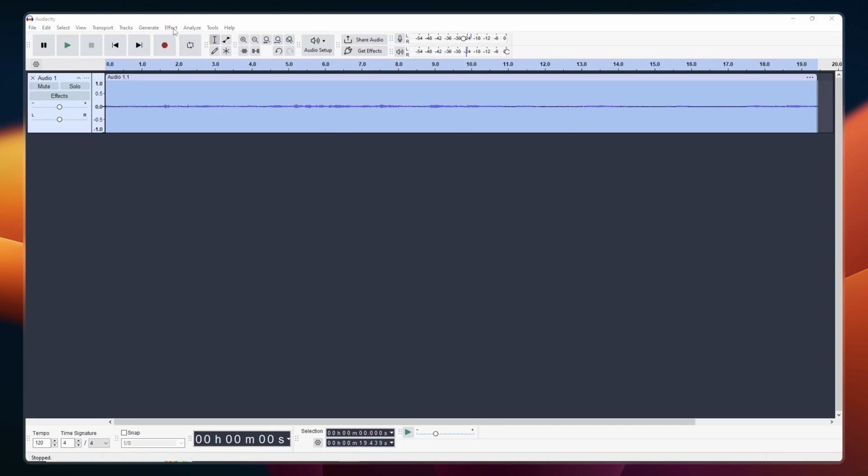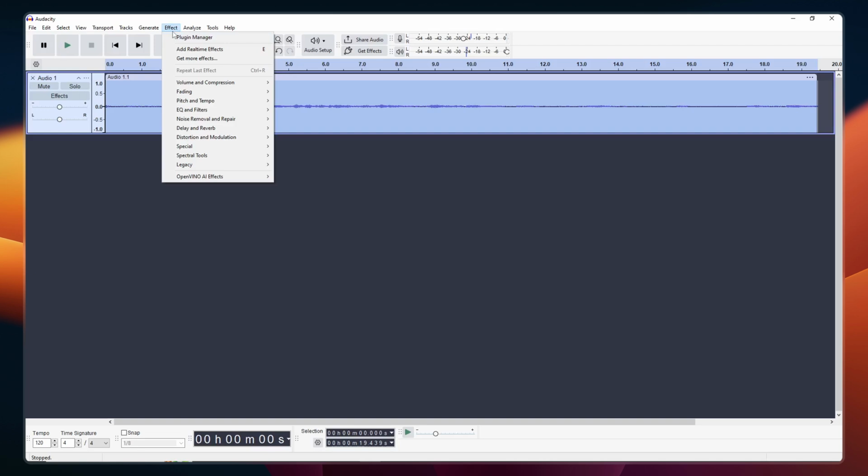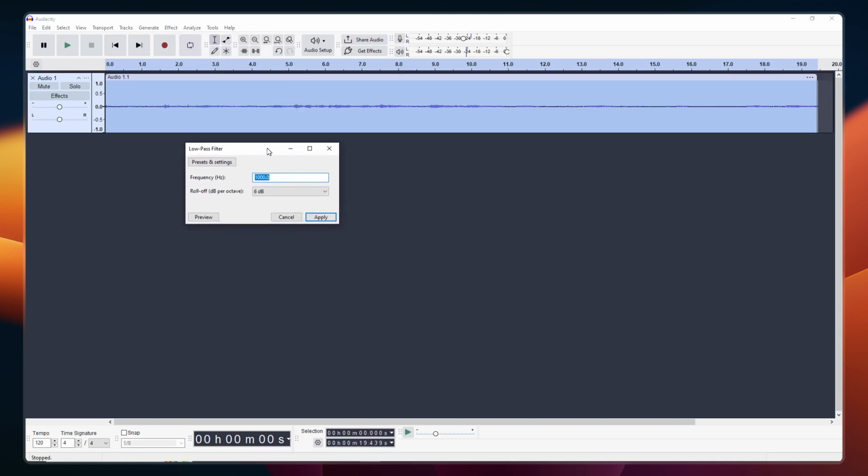Look for and click on the Effect option in the menu bar. This will open a drop-down menu with various audio processing tools. From here, hover your mouse over the EQ and Filters section. This category contains all the equalization and filtering effects available in Audacity. Once the submenu appears, click on Low Pass Filter. This filter is specifically designed to allow lower frequencies to pass through while reducing higher frequencies, which creates that muffled sound effect you're looking for.